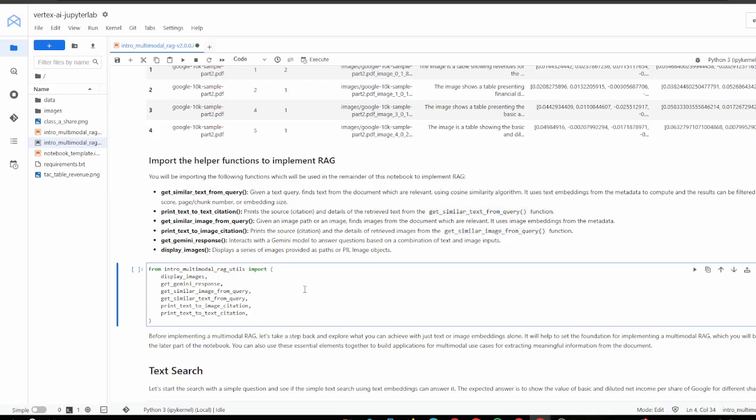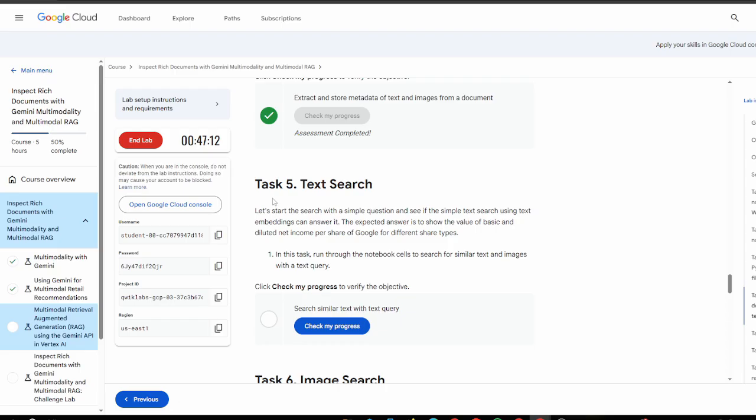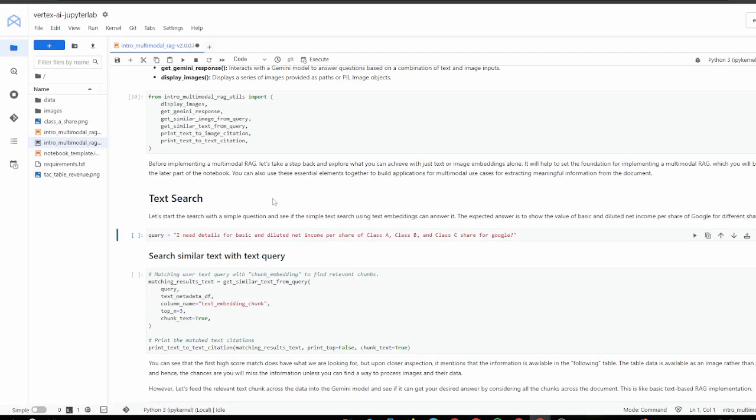Now we are going to import some helper functions, which are get similar text from query, print text to text citations, get similar image from query, and so on. We have imported all these from intro multimodal RAG utils. These are helper functions of RAG. Now we are going to do the text search which was asked for in task 5. So your query is, I need detail for basic and diluted net income per share of class A, class B and class C share for Google. We have stored it in a query variable.